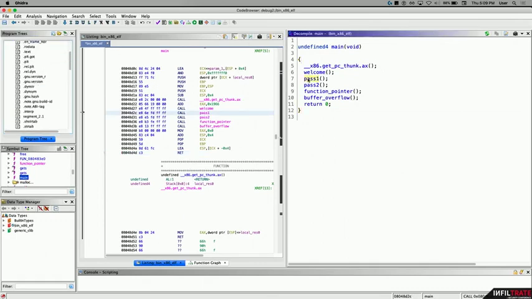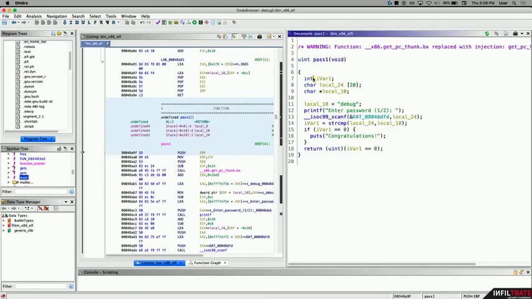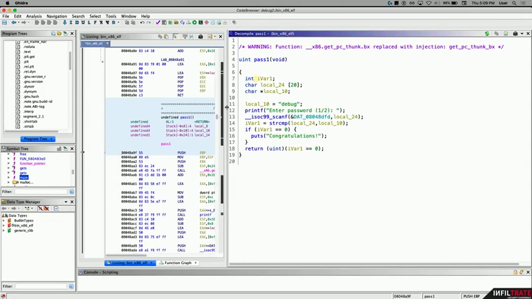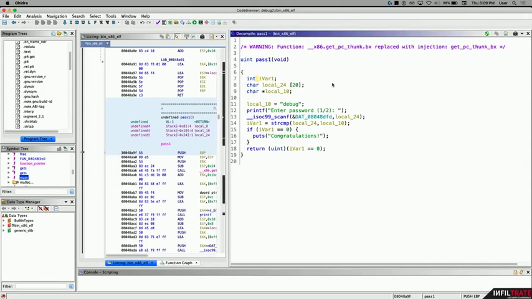So if we check out, let's say pass one, I'm just going to double click into pass one, takes me into pass one, and then, okay, what is this? So it has all the basic features you'd expect of any code browser. So it's got manipulation and navigation, things like that. So here I see, okay, it's a printf, scanf, string compare. Okay, scanf, local 24. Okay, so this is taking my input and then it's either saying congratulations or nothing.